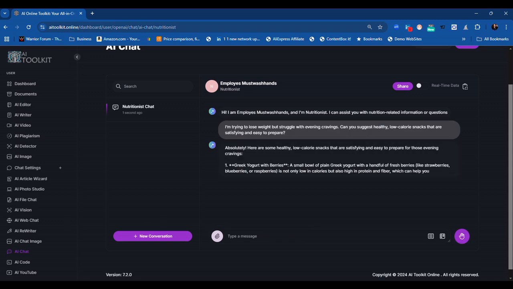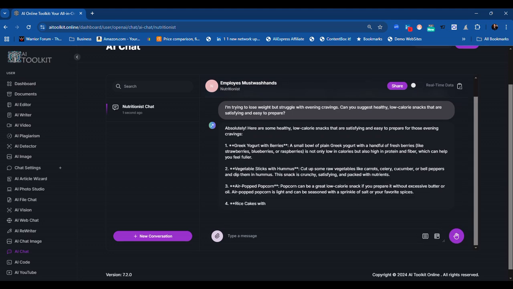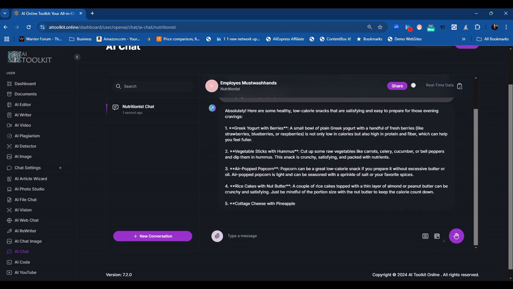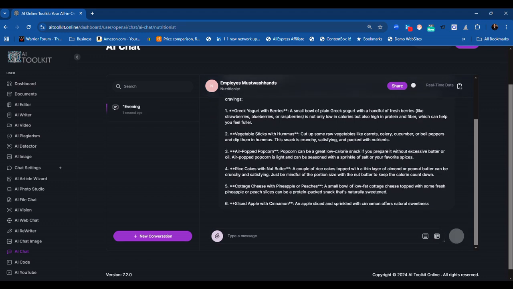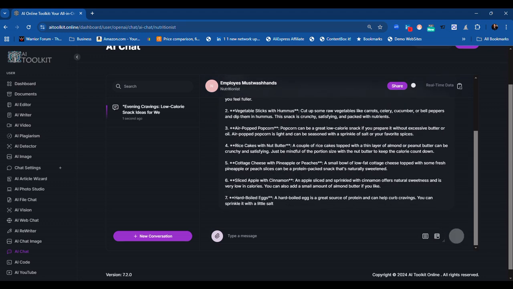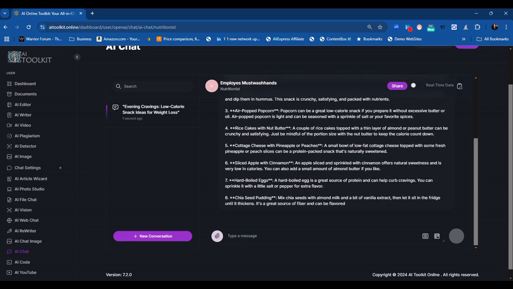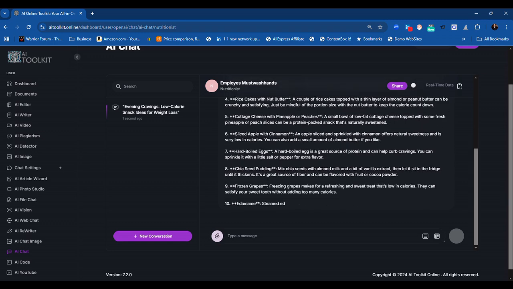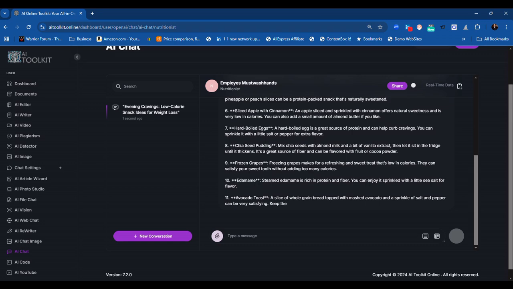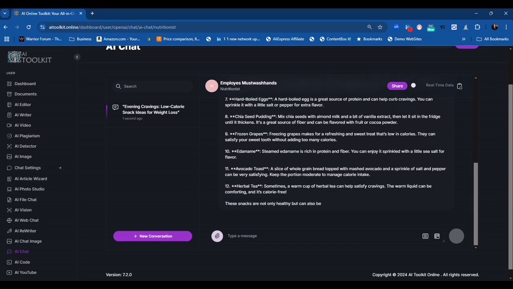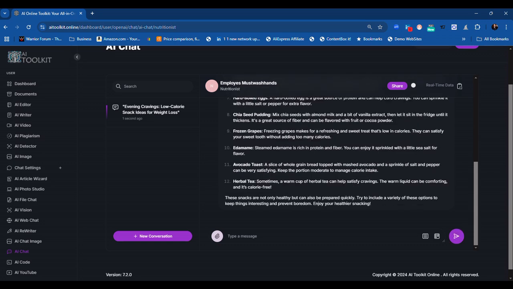In seconds, you'll receive thoughtful and actionable responses tailored to your request. Now, the AI adapts to your needs, providing relevant and concise information. So engage in a conversation to refine your answers. You can keep asking questions and responding to their questions. So ask follow-up questions. You can explore deeper insights or clarify details seamlessly.